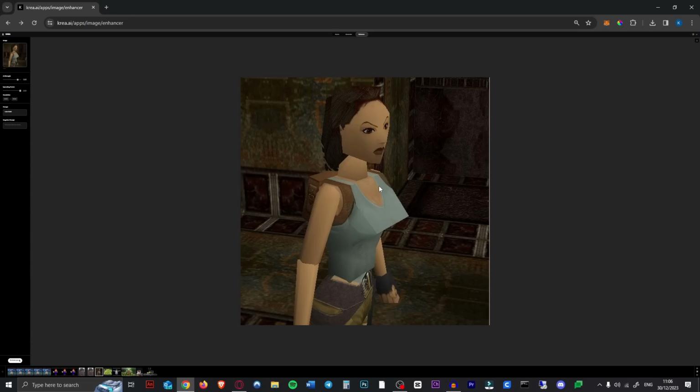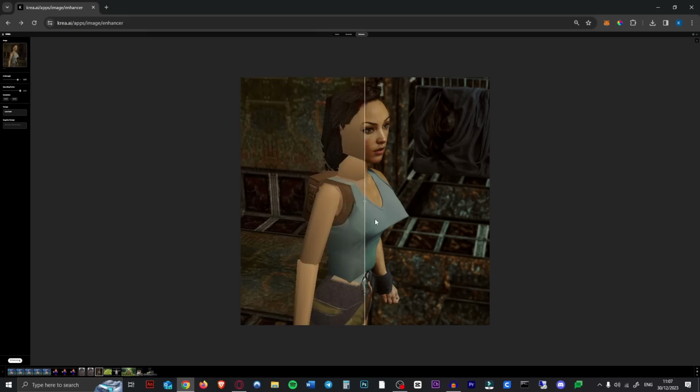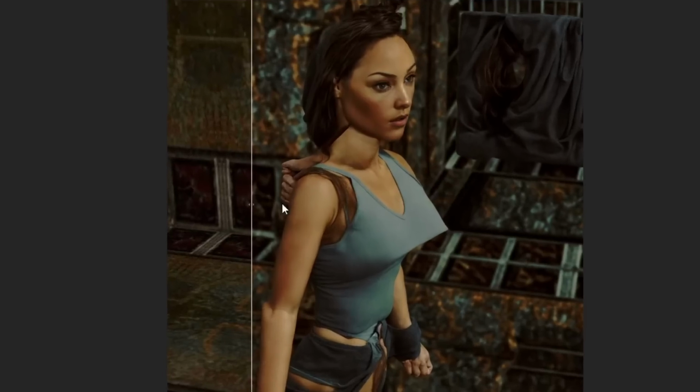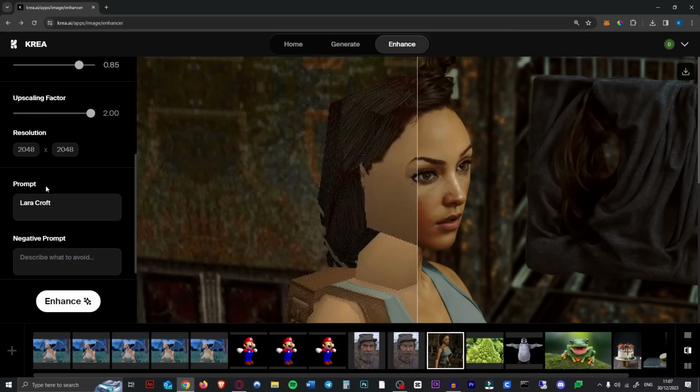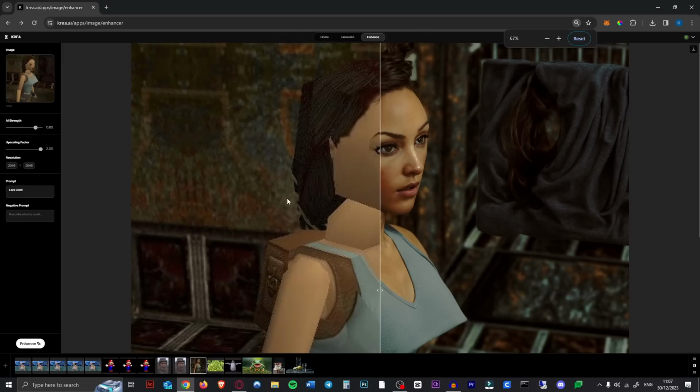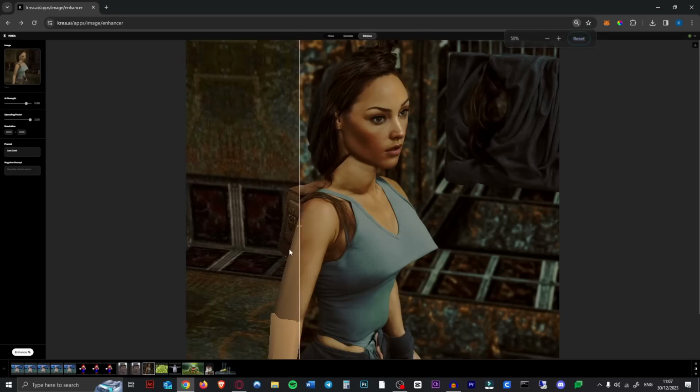So next up, I tried using that same image of Lara Croft to see what Krea would do, and it did not work out so well. As you can see, there's something strange going on there. Apart from the very pointy chest, we also have the backpack turning into hands. Now, the only prompt I gave it was Lara Croft. I didn't give any negative prompt, so you can obviously improve this quite a lot. I just thought this was really funny.